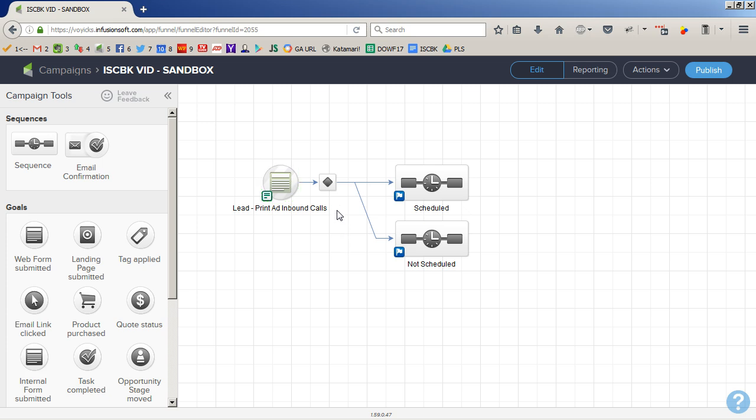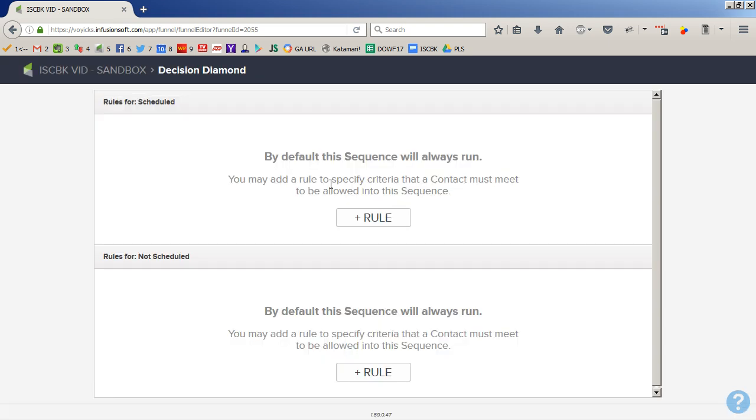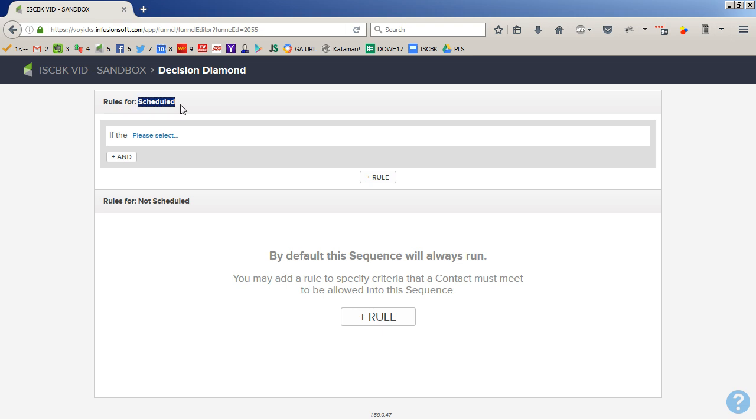Back at the campaign level, we're going to go ahead and configure this decision node, so that way the system knows what to do after somebody has submitted this form. We start by double-clicking into the decision node, and now we're going to configure the rules for each sequence. By default, these sequences will always run, and that's not what we want. So we're going to add a rule, and we're going to start with the scheduled sequence.